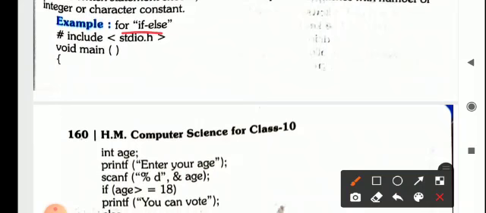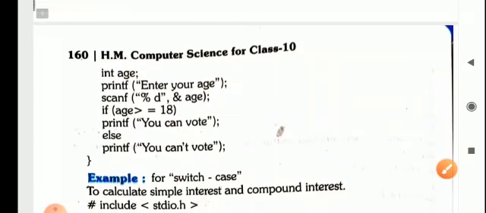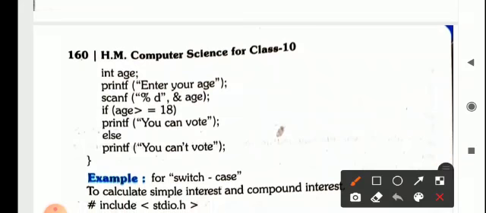Now, you can see an example of if else. Include stdio.h, void main. This is a program to check whether a person is eligible to vote or not. How do you check whether a person is eligible to vote? If the age is greater than or equal to 18, he is eligible to vote, and if not, then he cannot vote. So, int age is taken, then printf enter your age, then scanf %d because age is taken as integer type. And what is the format specifier for integer? It is %d and ampersand age. Now, if age is greater than or equal to 18, then printf you can vote, else you can't vote. Else is for the false condition.